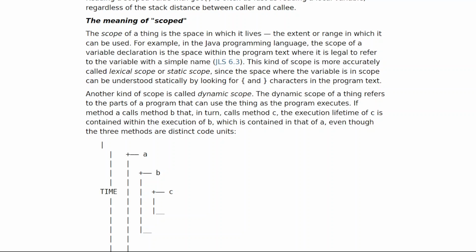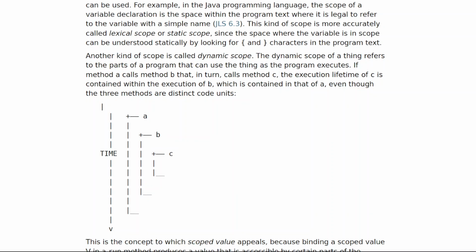Another kind of scope is called dynamic scope. The dynamic scope of a thing refers to the parts of a program that can use the thing as the program executes. If method A calls method B, that, in turn, calls method C, the execution lifetime of C is contained within the execution of B, which is contained in that of A, even though the three methods are distinct code units.